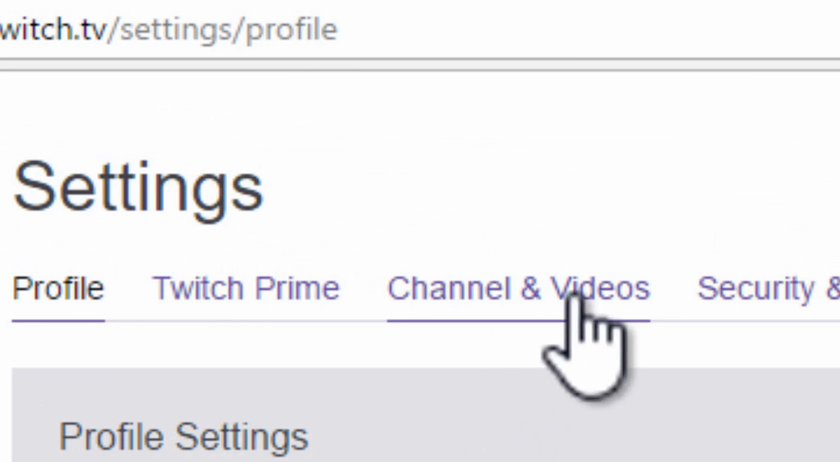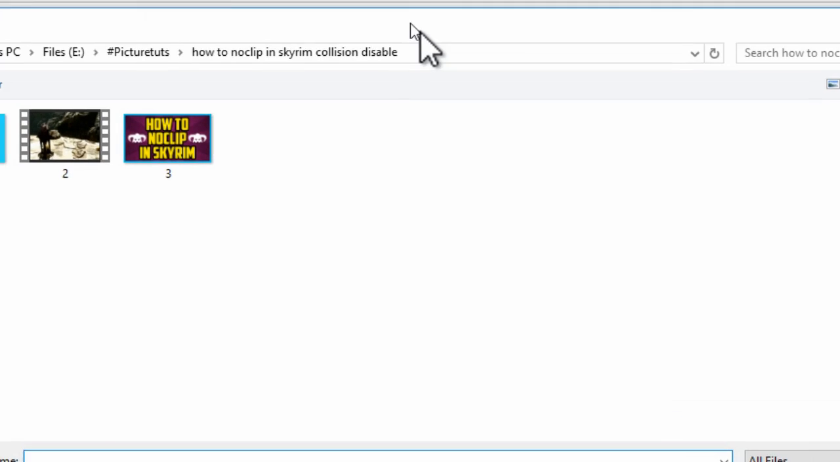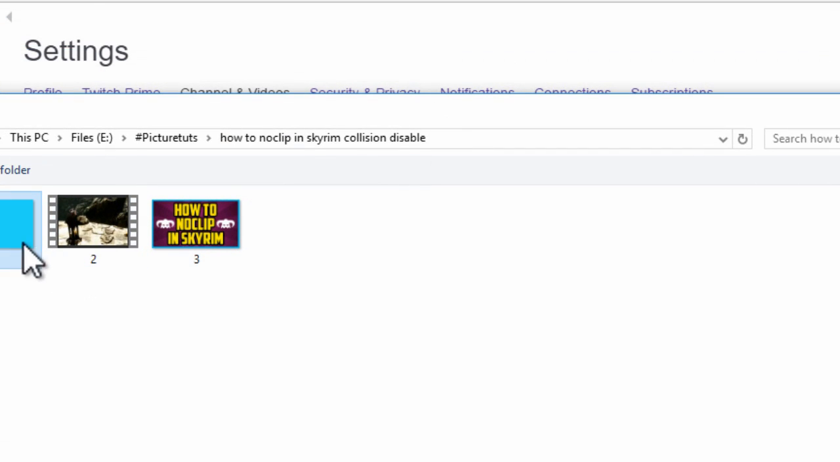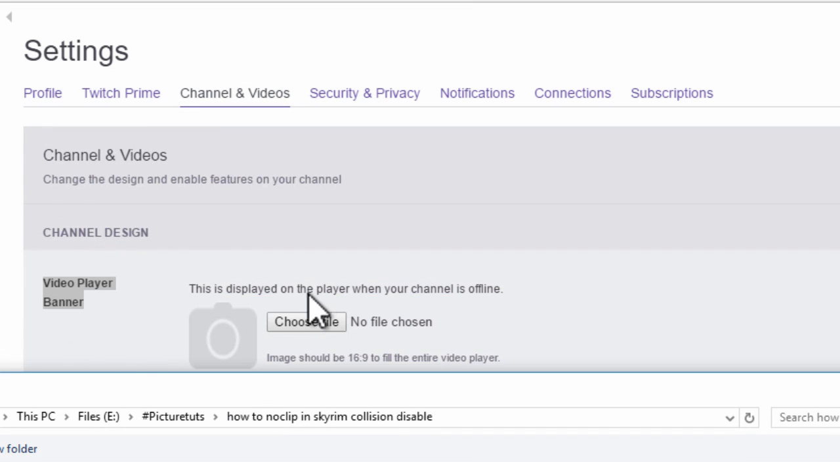From here you want to click on channel and videos, and then you want to find video player banner here at the top. You then simply click on choose file, and then you can select your image that you want to use for your video player banner.